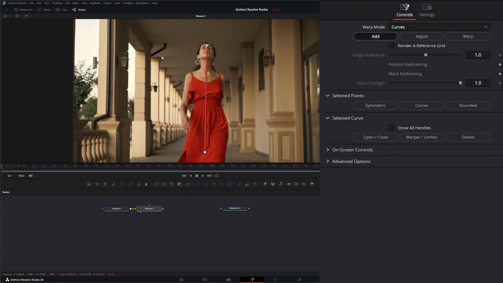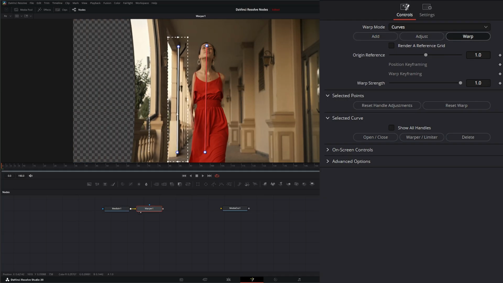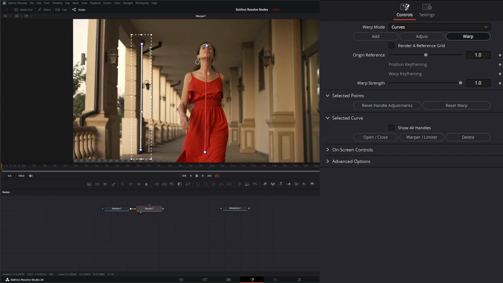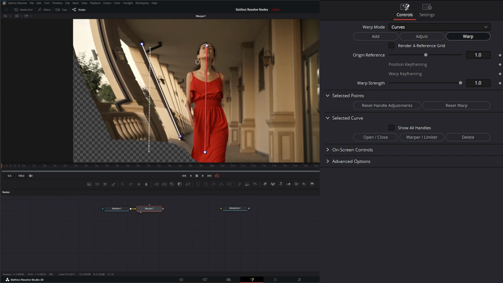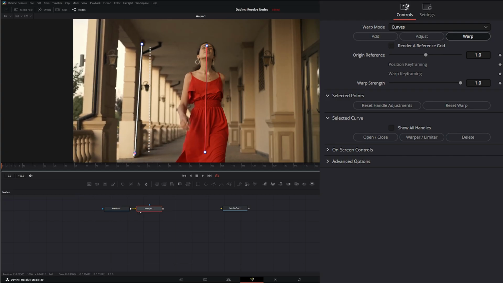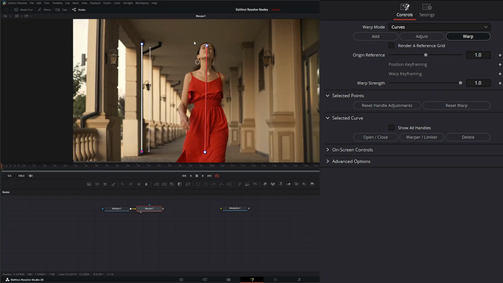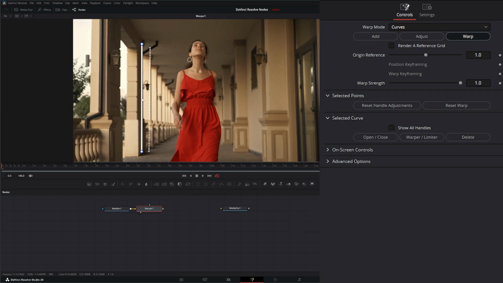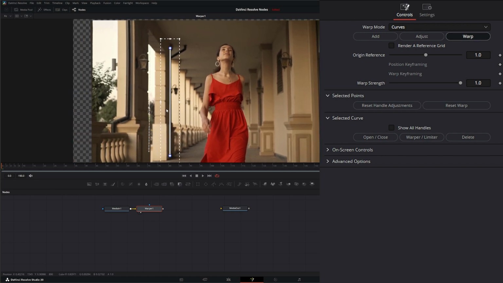Now if I add new points to say here, hit my escape key, and I go to my warp and I select this, I can warp it on the entire curve, or I can warp it on the point, and you can see it's limiting where that warp is occurring. Because if I did not have this one, if I select this curve, I can delete it. So now you can see without that limiter, it's warping my entire image.